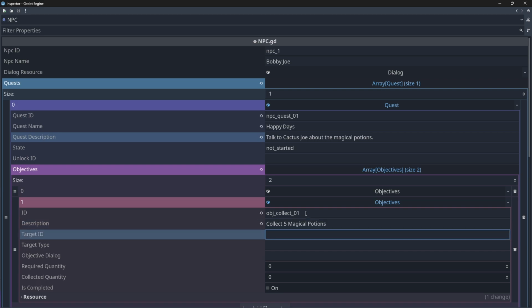The target ID should be our item ID, which is the item that we just added to our scene. Now I gave my potion item an ID of item underscore potion, and since its quantity is 10, we will only need to pick up one of these items to fulfill our objective.